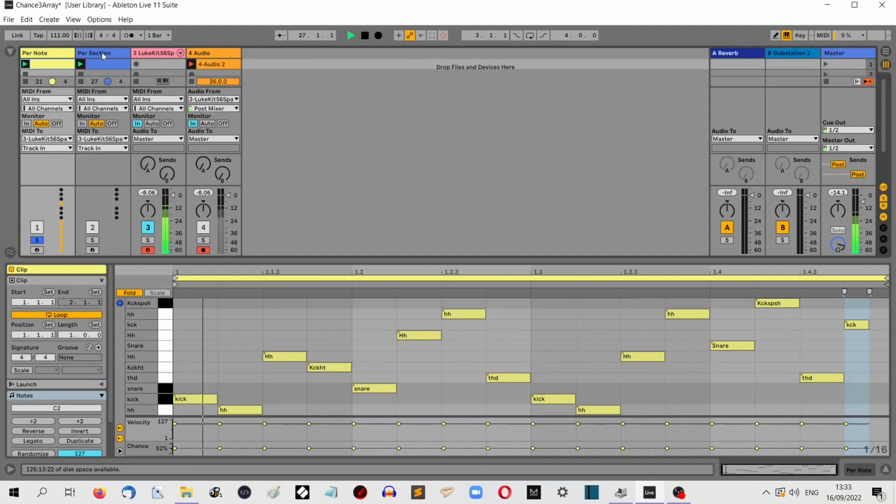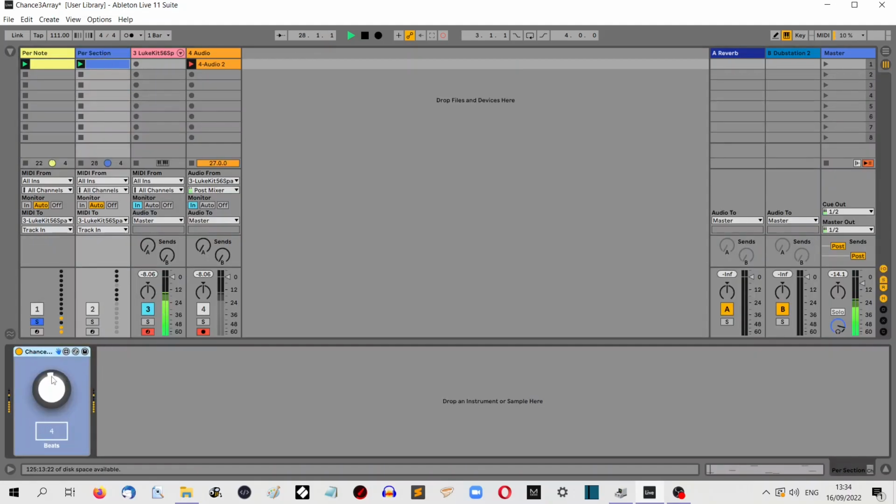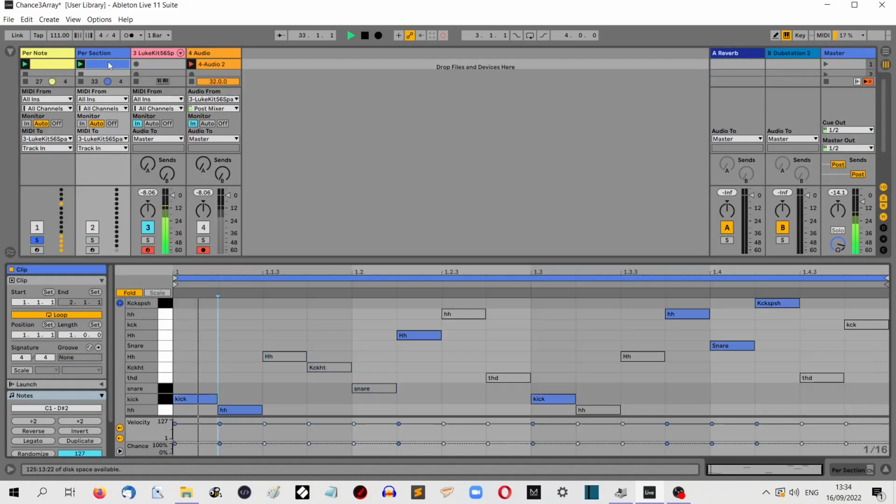Instead of doing this, the chance array device looks at an entire section of notes within the clip and decides how many of those notes will play. Each time it passes through, it makes a calculation on how many of those notes will play and how many will be muted. So we will always end up with a consistent number of notes within a particular section.